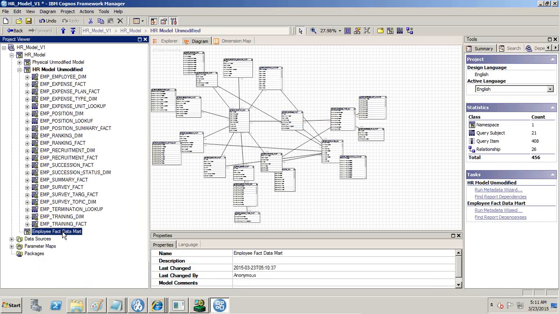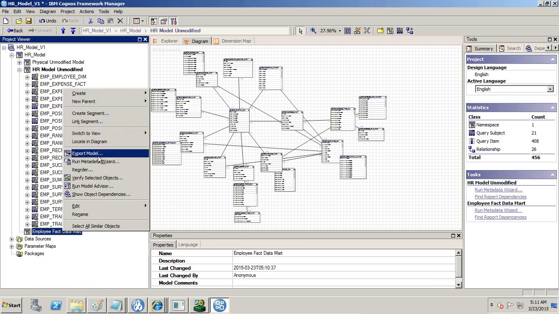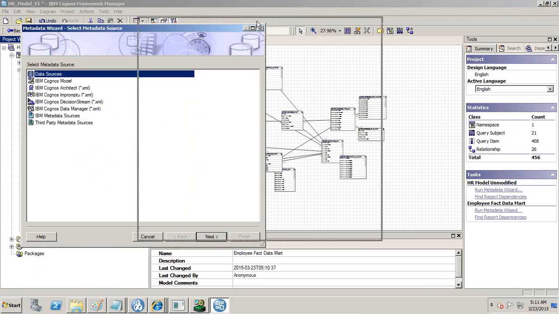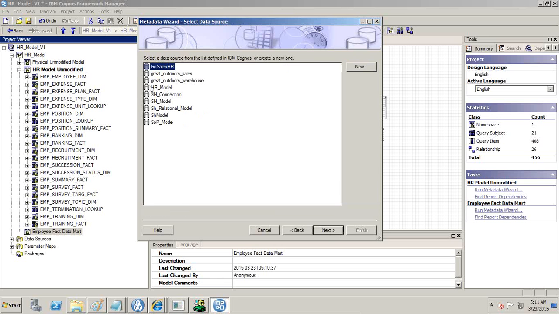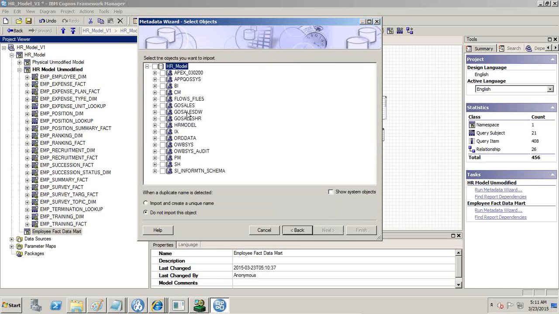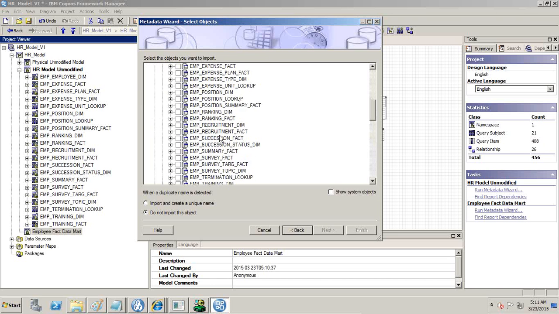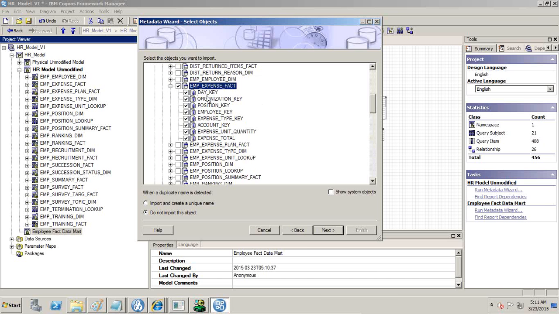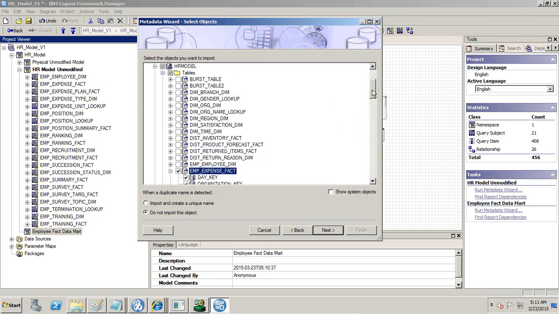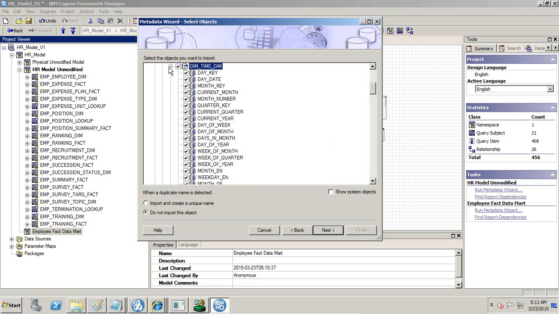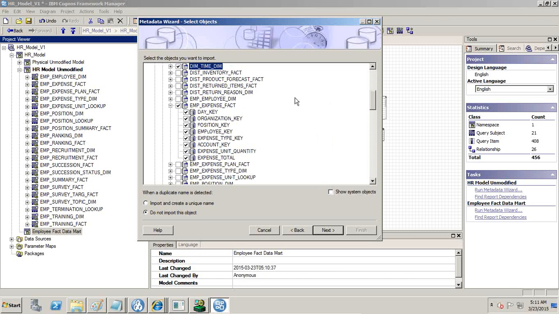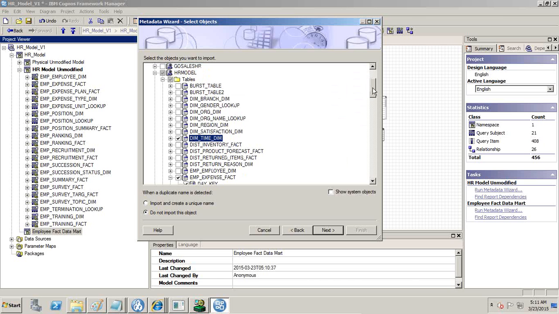Right? The best way is to run the metadata wizard once again. HR model. Select your first fact table, employee expense fact, from your HR model. Right? And first I need day ID. So the day key I can see from my time dimension. I have a day ID, day key. Then second is organization key. Organization key I can get from dim organization.